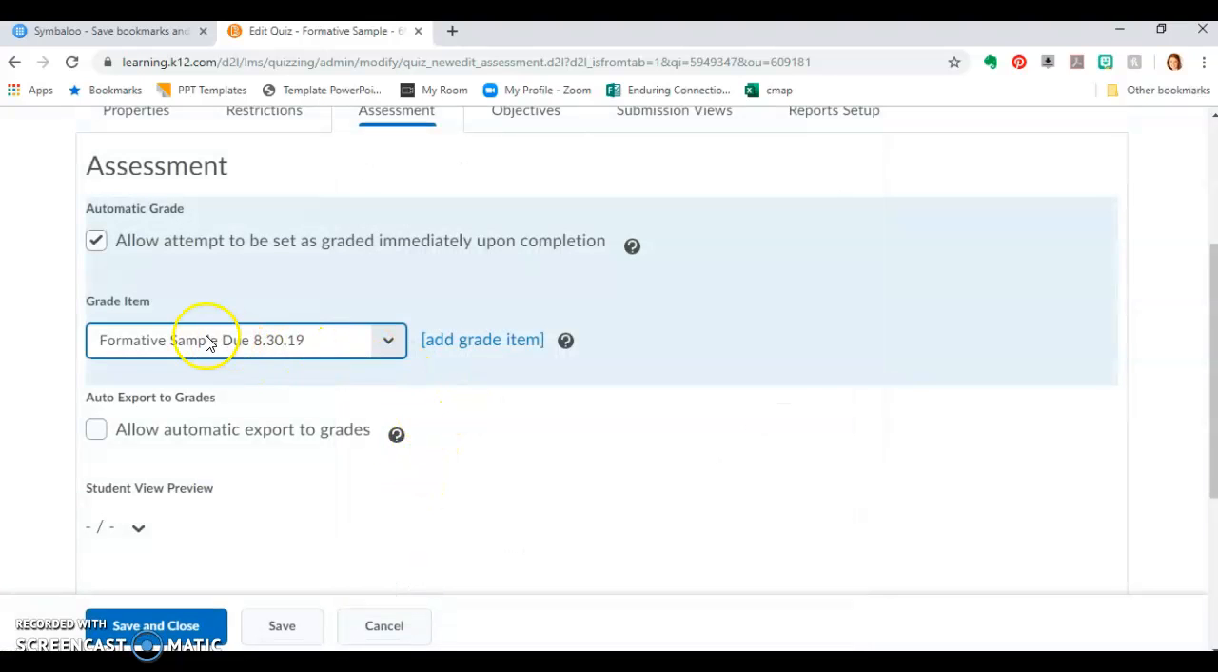And then you'll click save, and then you'll see that now this quiz is associated with this gradebook item. So once you click auto export, allow automatic export to grades, once the kiddo takes that quiz, it's going to automatically import to the gradebook for you. Boom, you're done. You don't have to worry about it.